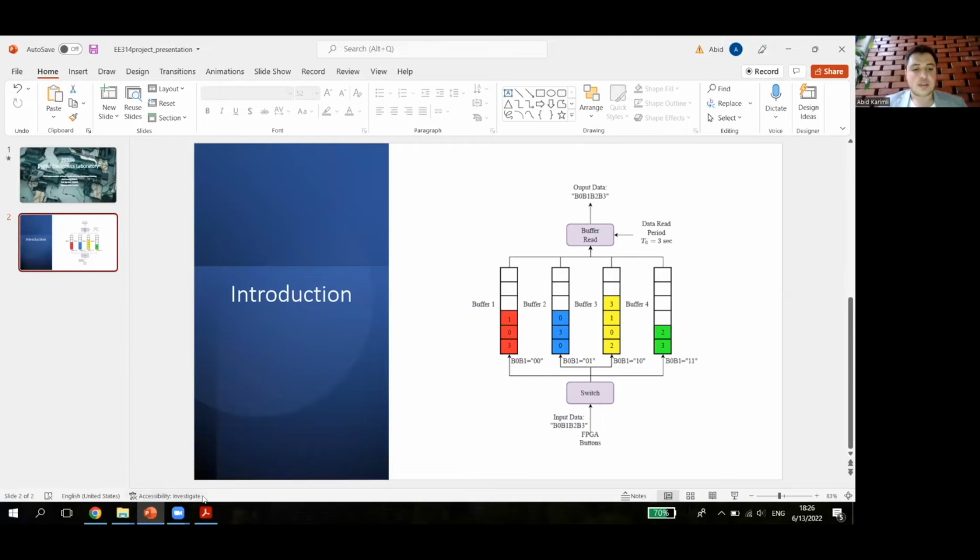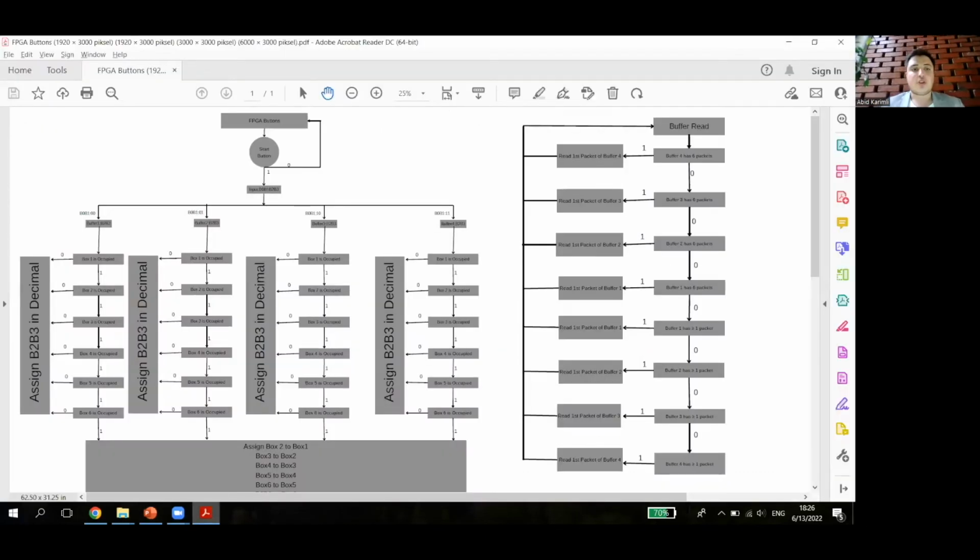Hello, my name is Emir Alp Ayar, and now I'm going to talk about the first part of our state diagram. We get our inputs from the FPGA buttons, and after input we press the start button. The input we get is in the form of B0, B1, B2, and B3. B0 and B1 are the header bits. According to their states, 0 0, 0 1, 1 0, or 1 1, we decide our buffer. If it is 0 0, we go to buffer 1, 0 1 is buffer 2, 1 0 is buffer 3, and 1 1 is buffer 4.